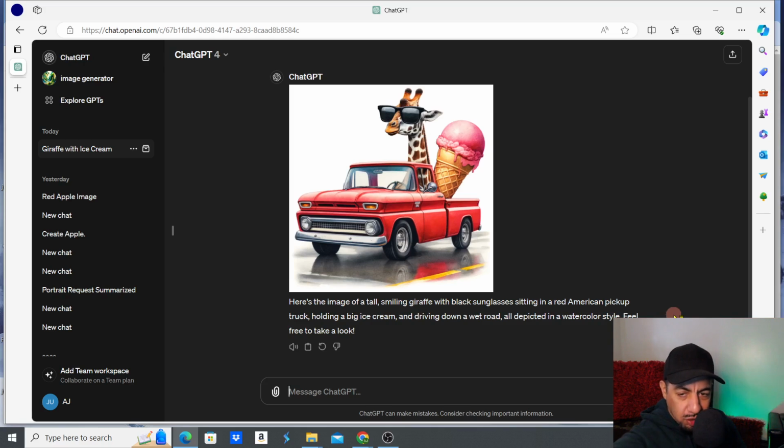But look, if you look at it, the ice cream is massive, and there's no proportion to it. It is on a wet road, and it does look like an American pickup truck, and it does have glasses and is a smiling giraffe. However, it's not exactly what I was looking for. This is going to cost you around $20 if you want to use DALL-E 3 through ChatGPT to create images. Like I said, you can get really good results with DALL-E 3. However, for me, in terms of an all-round AI, I probably prefer Midjourney or Leonardo AI with regards to image generation.